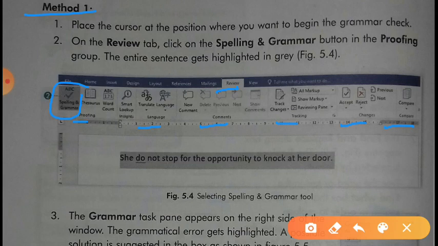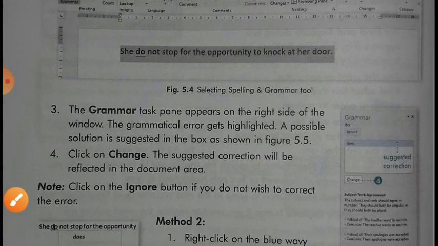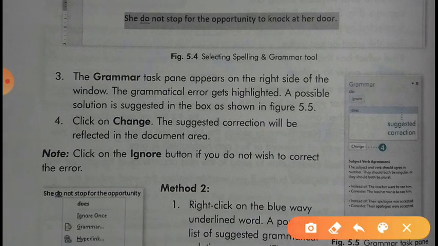Okay, now the entire sentence gets highlighted in gray. After selecting the spelling and grammar button from the proofing group, the entire sentence gets highlighted in gray and the grammar task pane appears on the right side of the window. The grammatical error gets highlighted. A possible solution is suggested in the box as shown in figure 5.5.